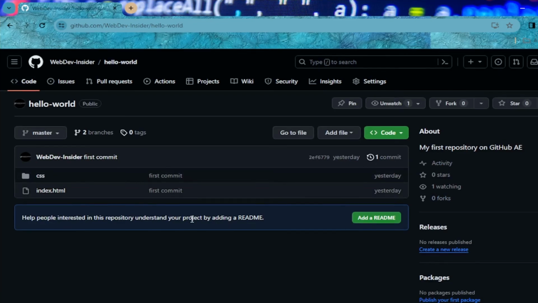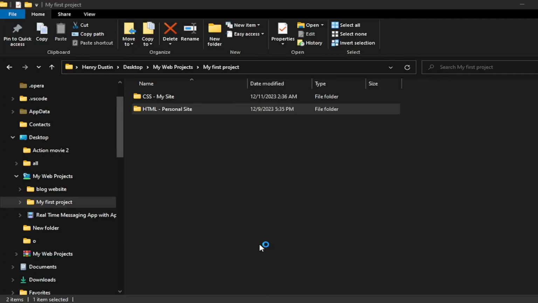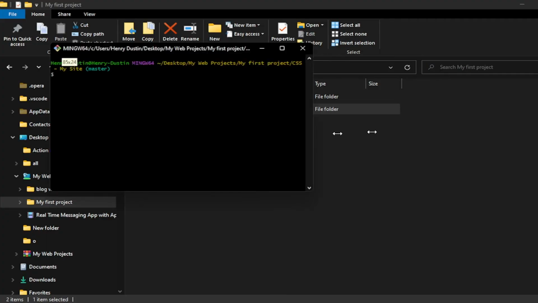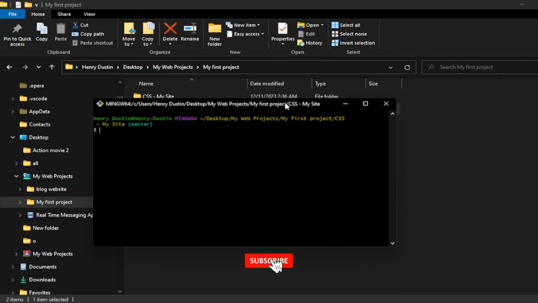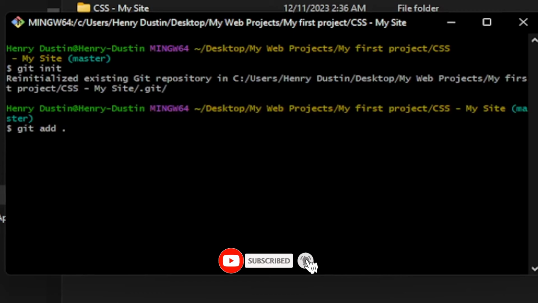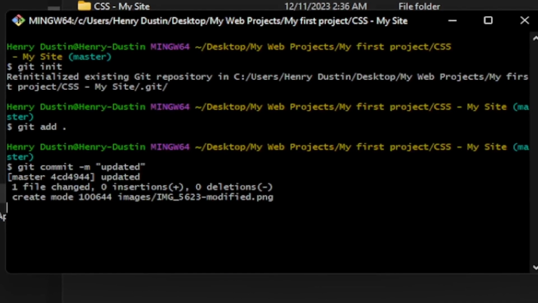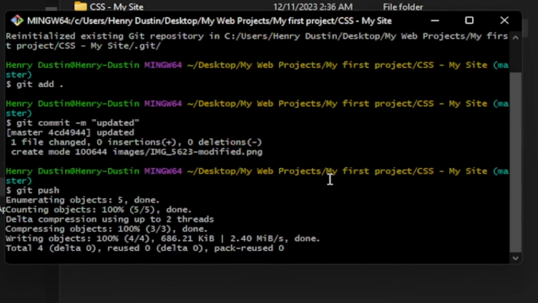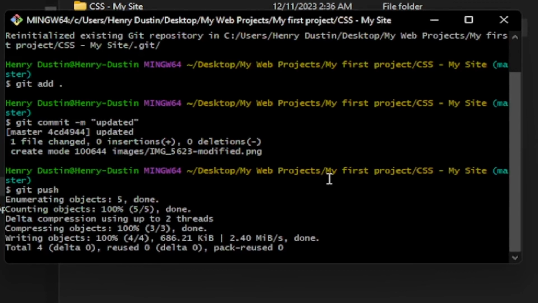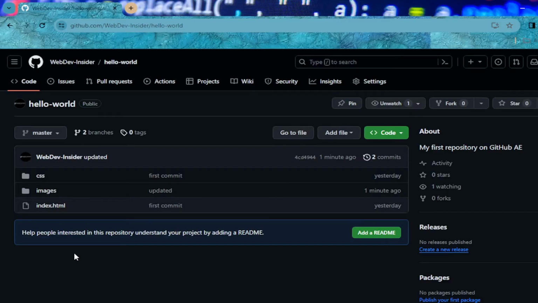If you made changes in your project files and you want to push them to GitHub, I'm going to show you how to push them. After making some changes in your project files, right-click on the folder and select Git Bash Here, run git init, git add, then run git commit -m "updated", and lastly, run git push. Once that is done, head back to your repository and refresh the page. You will be able to see the changes you made.